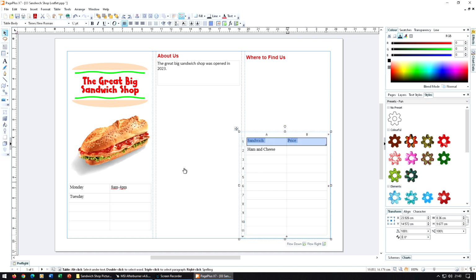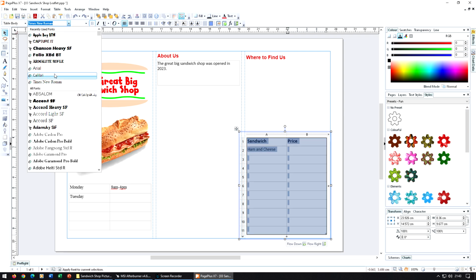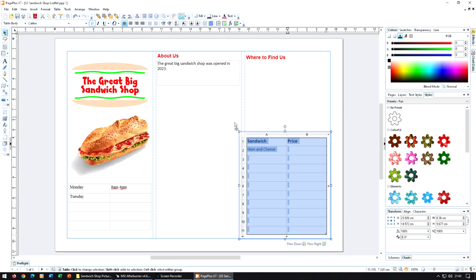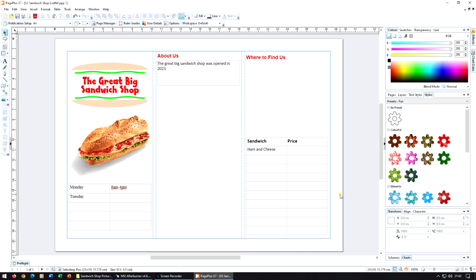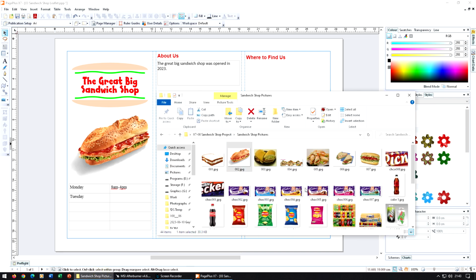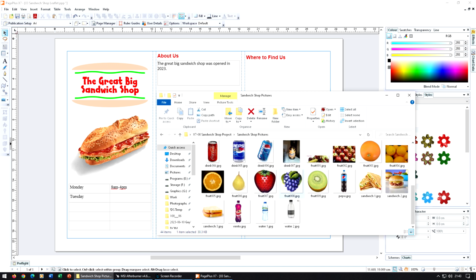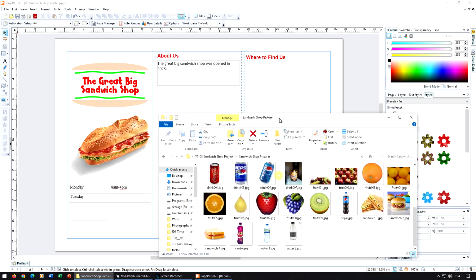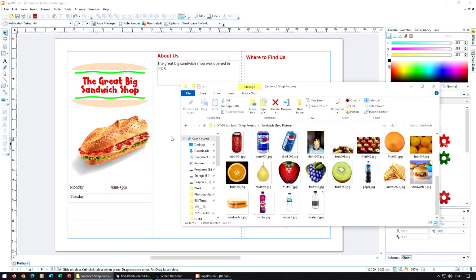Now what you can do then is highlight these and just make those a little bit bigger. Size 14. If you click the handle, you can change the font of all of that so that you're using the same fonts throughout your leaflet. You've got some of the other pictures on there, so you might want to put some of those on, just pictures of other things that you sell. You might actually do another section of the table, something like that, on drinks.